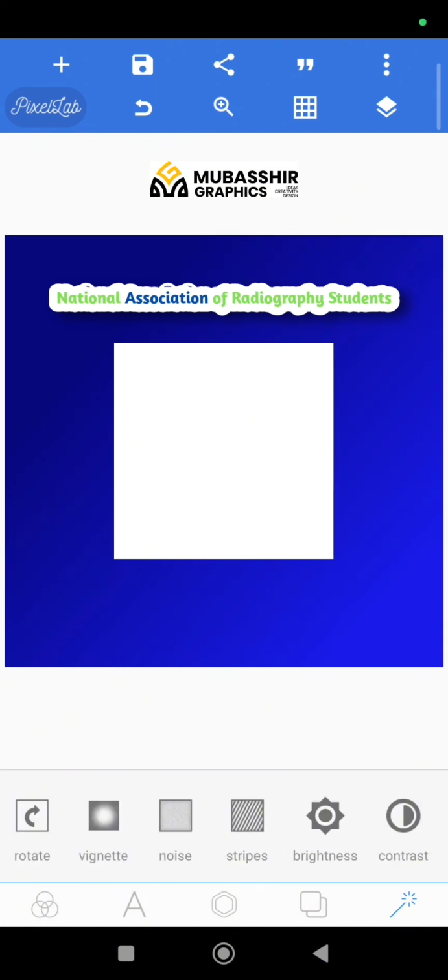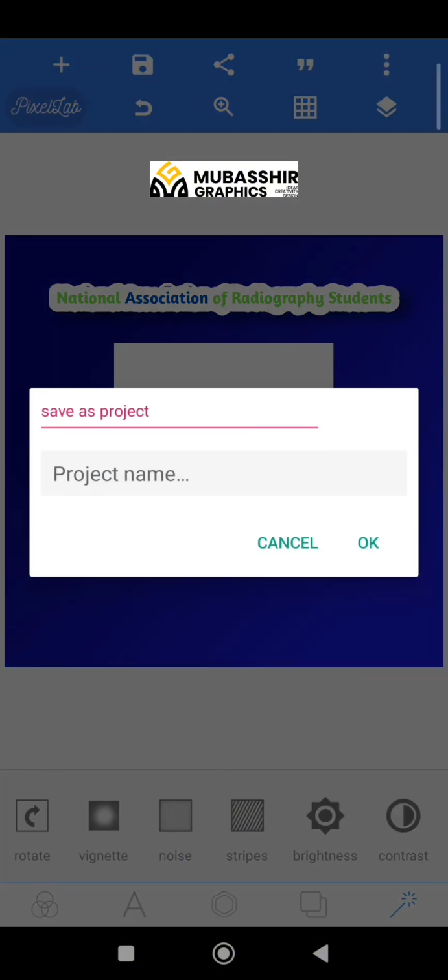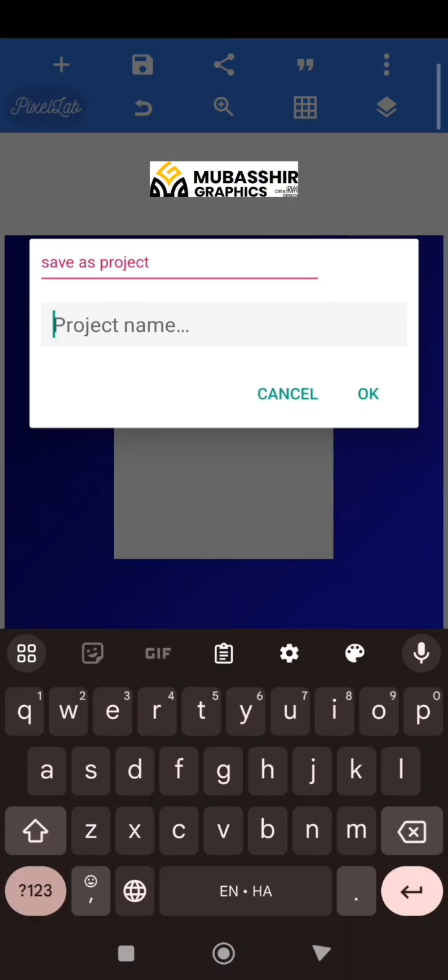The thing is how to save your Pixellab design. Maybe you want to save it as a project so that you can edit it another time, or you can just save it to your gallery. So you can click on this icon at the top. You can see it next to the plus icon. You can see save as project. If you save it as a project, you will be able to edit it later. Let's write NAS.